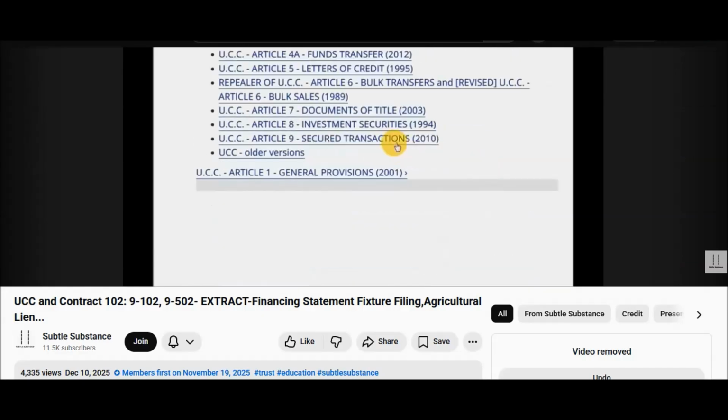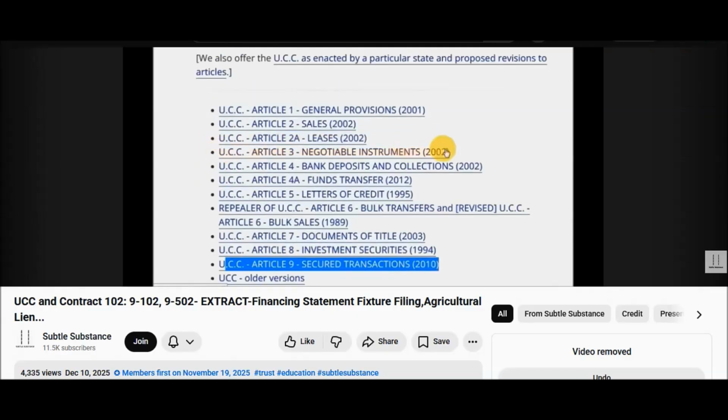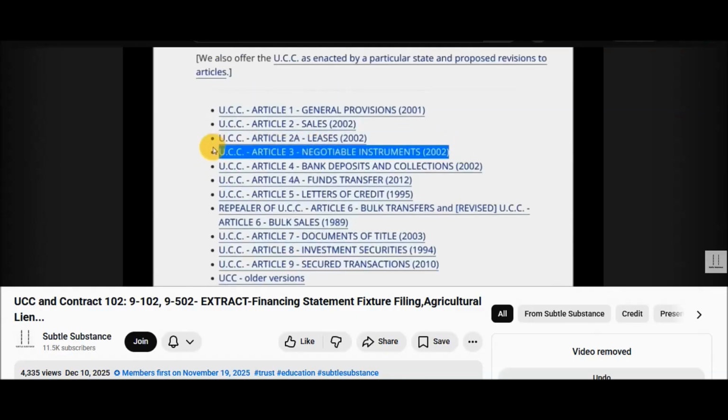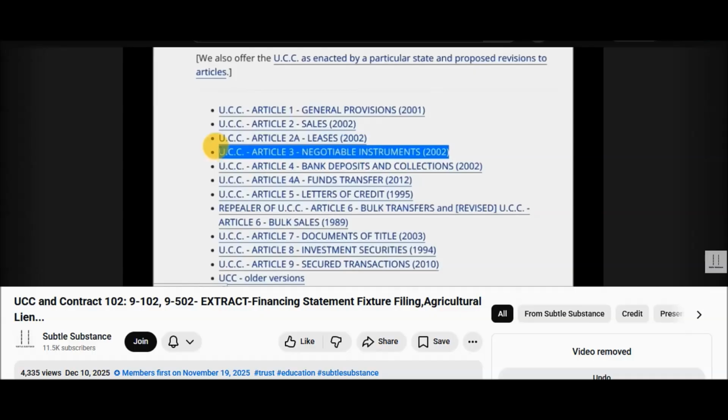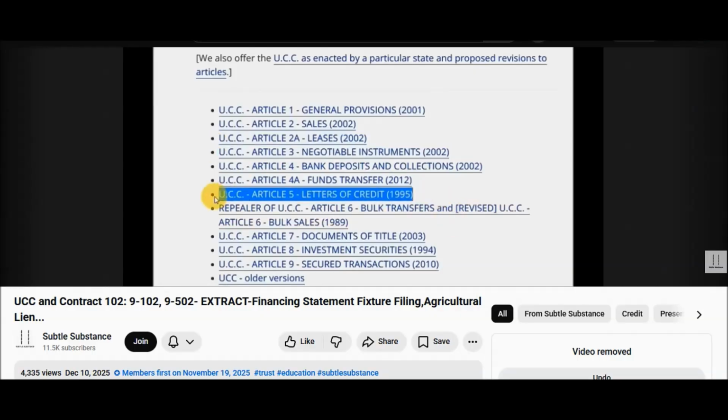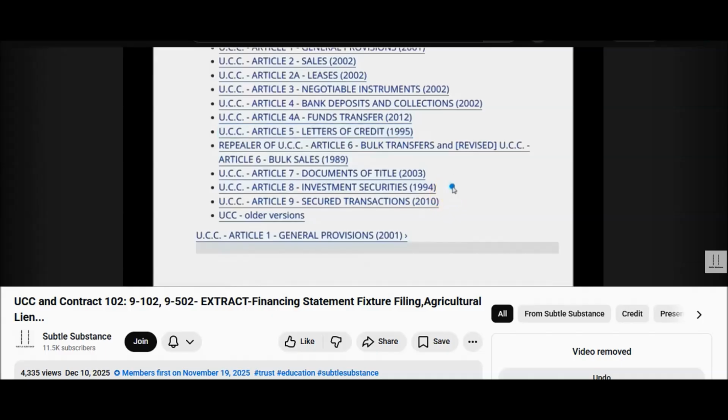UCC 9, Secured Transaction. You know that UCC 3 deals with a negotiable instrument. If you know what a negotiable instrument is, you know how to create a non-negotiable instrument. For it deals with the account and how you create default relating to negotiable or non-negotiable, which is UCC 3. UCC 5 is how you use that birth certificate, aka letter of credit, within contract. UCC 8 is how it is turned into securities.